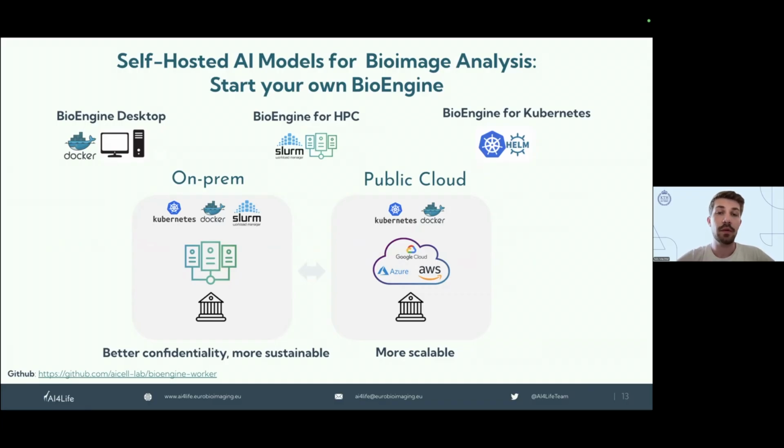You can also run Bioengine on an HPC, where it will submit Slurm jobs to schedule new workers to be added to this Ray cluster. And you can also start it on Kubernetes or a different cloud provider. So you have the possibility to run it on premises for better confidentiality, or you can start it on a public cloud if you scale it more, depending on your institute's infrastructure.